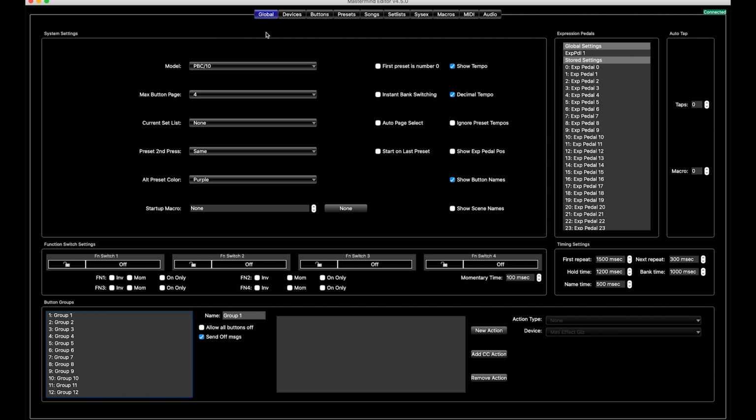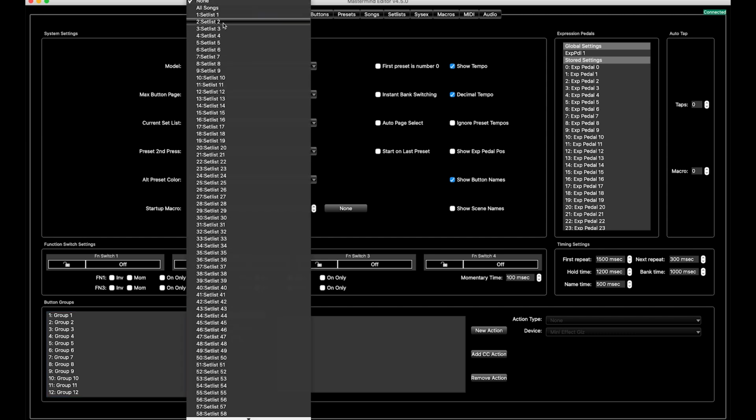First thing you're going to see when you get into the RJM computer editor is a black screen with some white writing. There is a lot to look at here. Don't feel overwhelmed though. All you're going to do is pick your RJM model. So today we're using the PBC10. Ignore max button page for now. Your current set list, this applies to us.